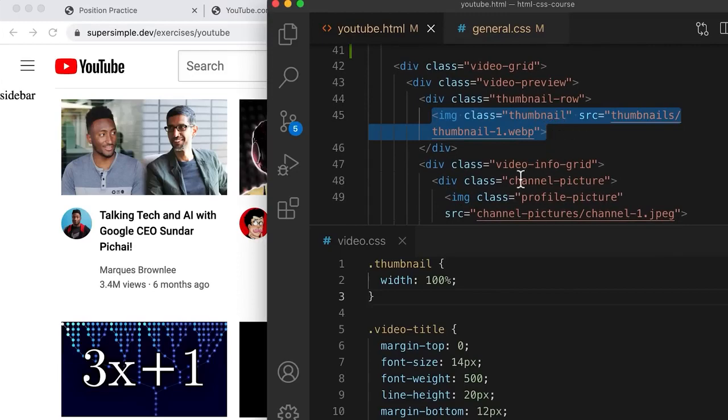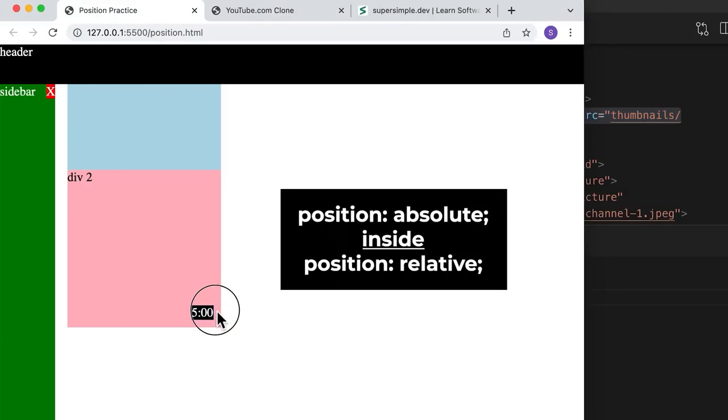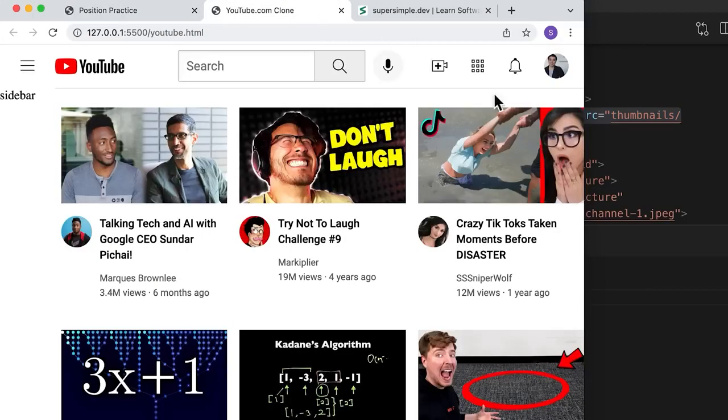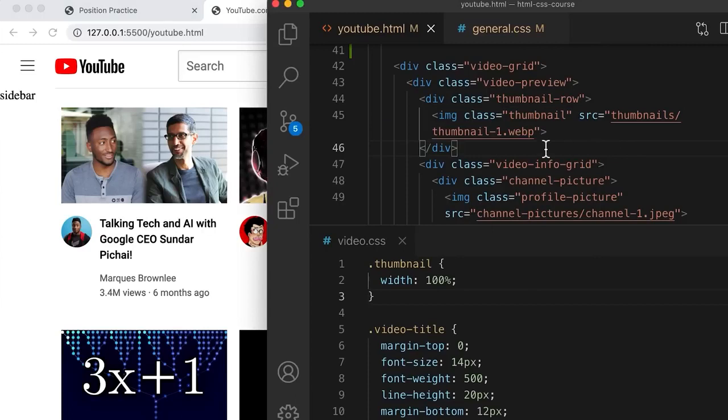And now remember, to put something in the corner, we're going to need position absolute inside a position relative element. So if we look at our code, what could be our position relative element? Well, it can't really be the image element because image elements aren't really containers. We can't put something inside it. So what we could use is this thumbnail row element. This could be our relative element, and then the video time will be the absolute element inside of here.